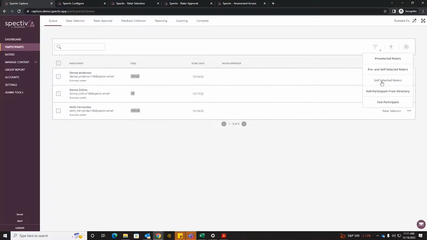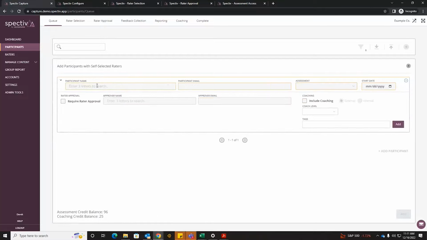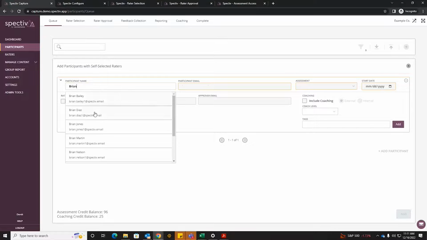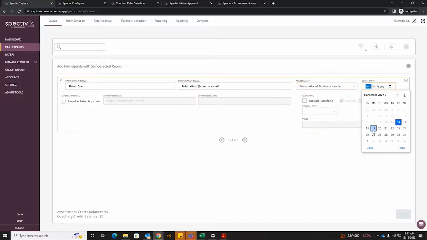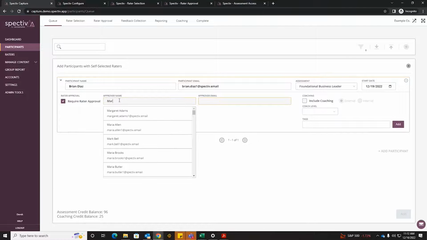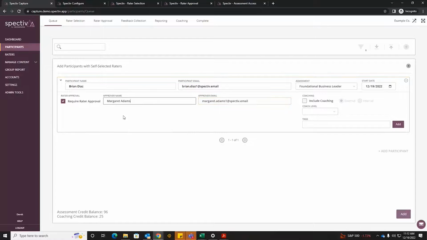You can also go the self-selected. So very simple for you. All you need to come in here is enter in Brian Diaz, select the assessment, start date. And then if you would like to add an approver, you can. So once again, Margaret was the supervisor. And then once again, we can add any tags and hit add.